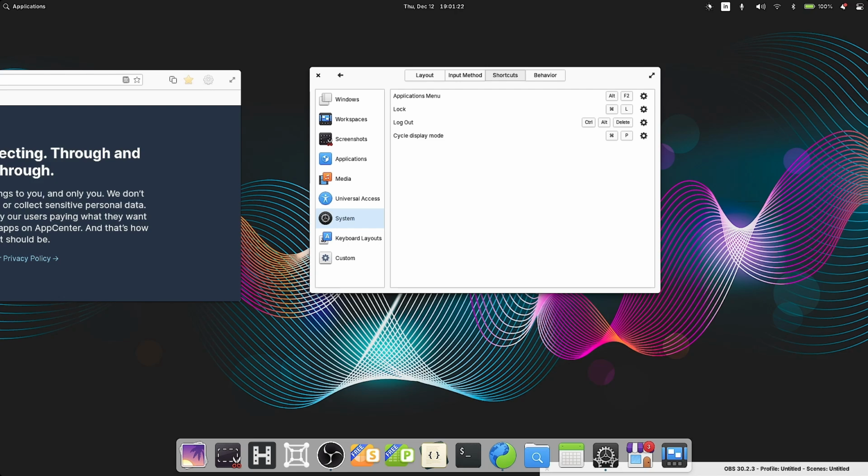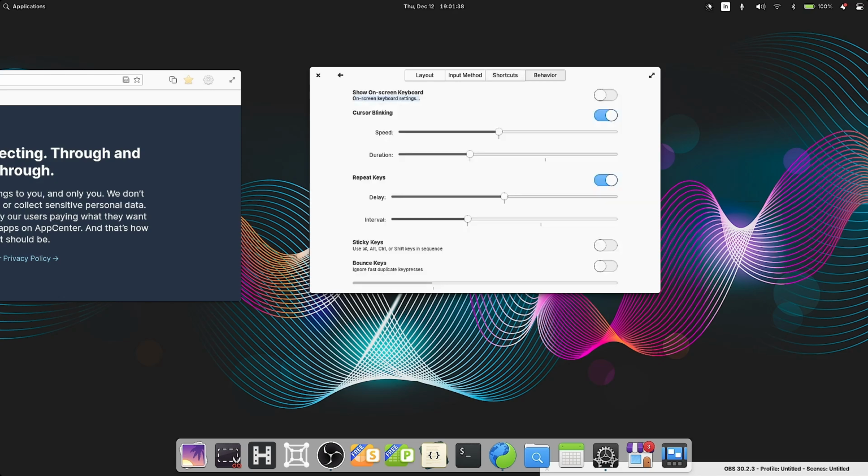And I think you will be able to, maybe, yes, you can also change the key bindings using this. You can create new shortcuts also, custom shortcuts. You can disable custom shortcuts as well as the default shortcuts. And this is the on-screen keyboard settings: cursor blinking, repeat keys, sticky keys, bounce keys, all those things.